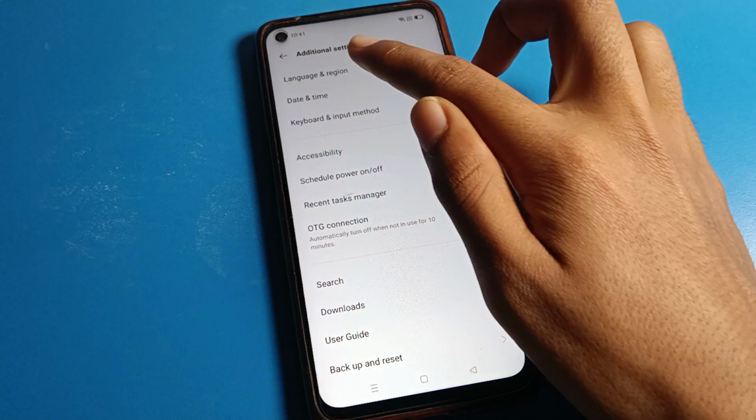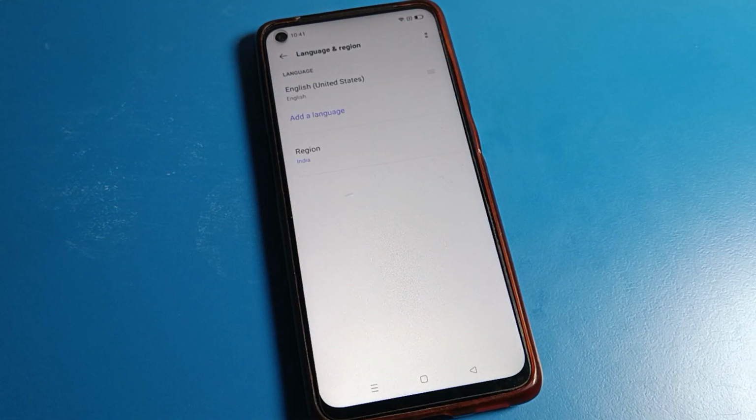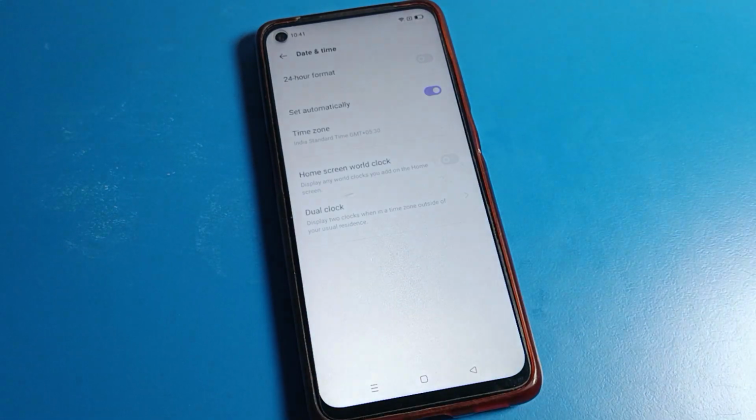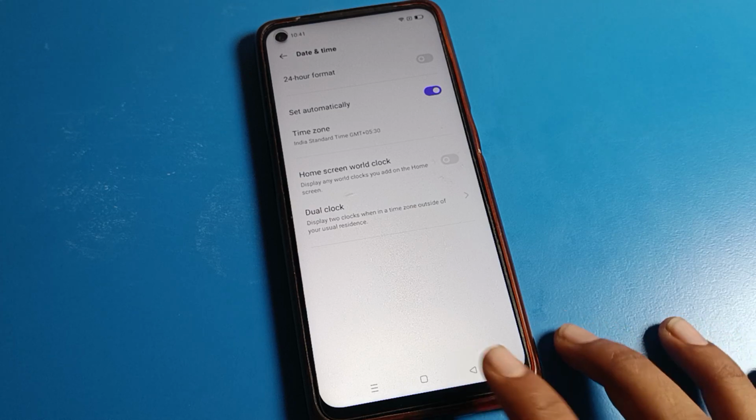If you want to change your phone language, you can change or add a language from here. The second option is date and time settings. If you want to change the date and time on your Realme phone, you can change it from here.